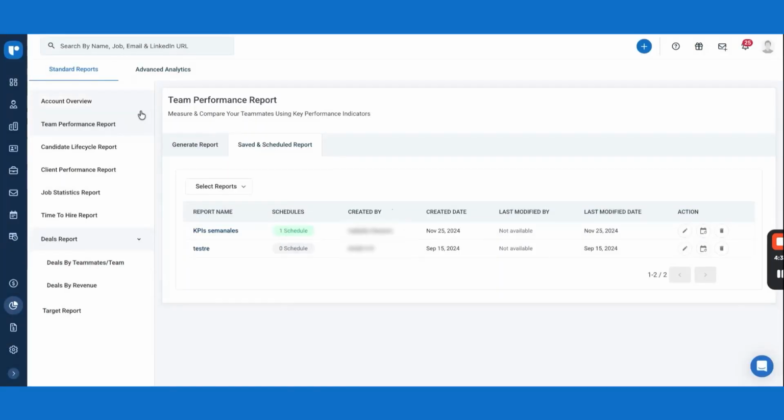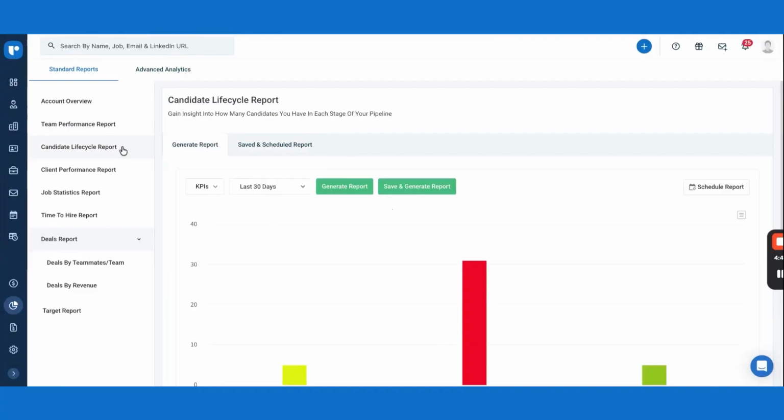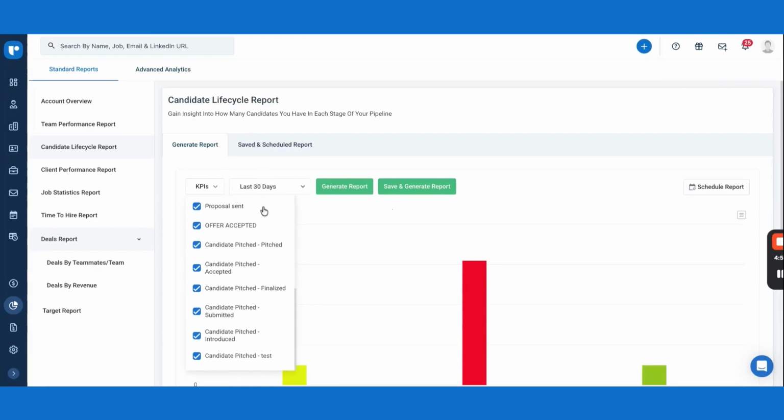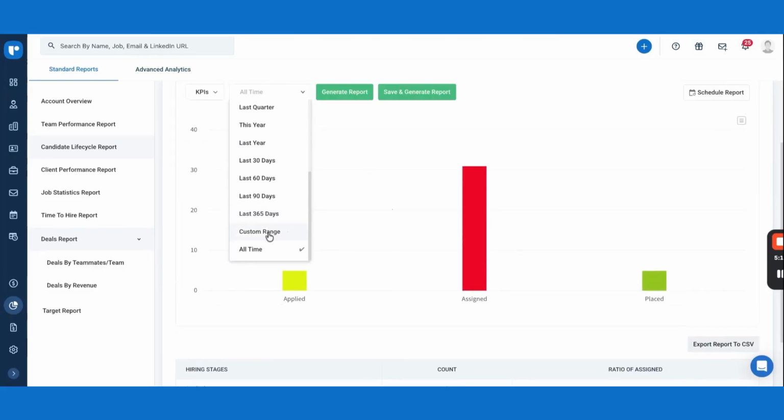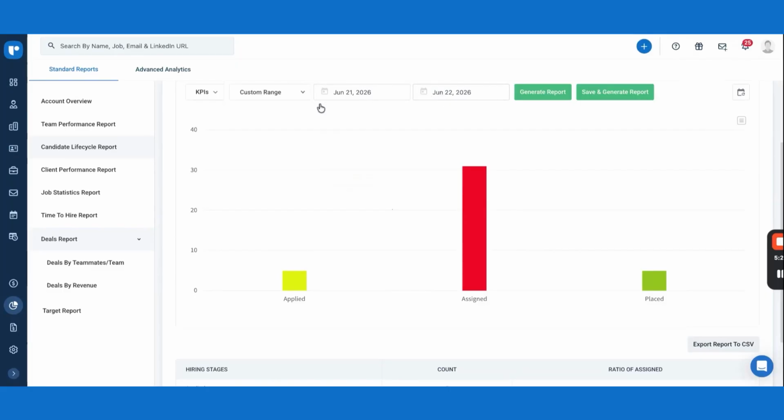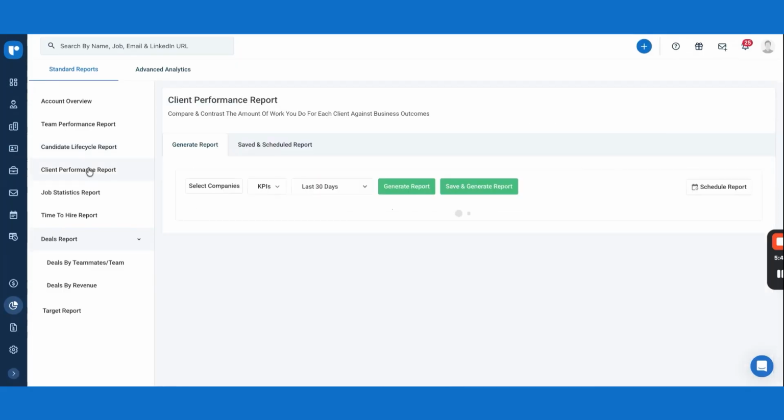Moving on, the Candidate Lifecycle report helps you understand how candidates move through different stages of your recruitment process. This can help you identify bottlenecks and improve candidate management workflows. You can choose the KPIs based on the hiring stages candidates were in, as well as candidates that were pitched. You can also choose a specific timeline of your choice, or select the all-time option if you'd like to view the entire date range. You can also choose a custom range from here, select a specific date from and to, and click on the Generate Report option.